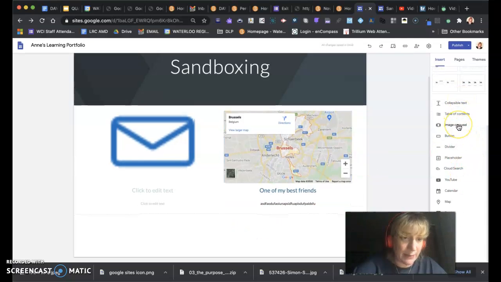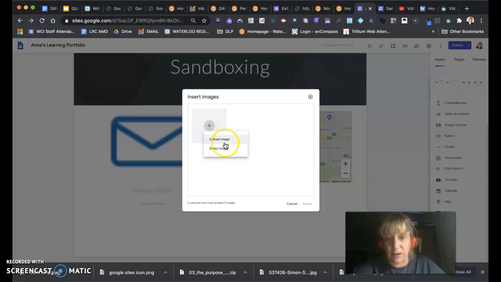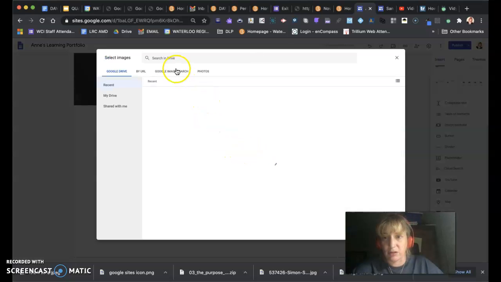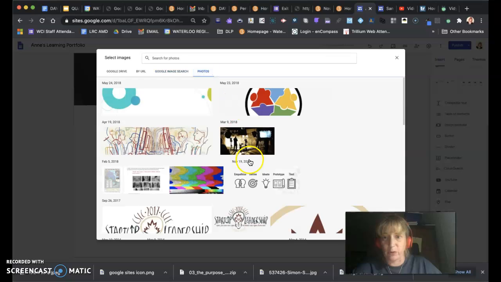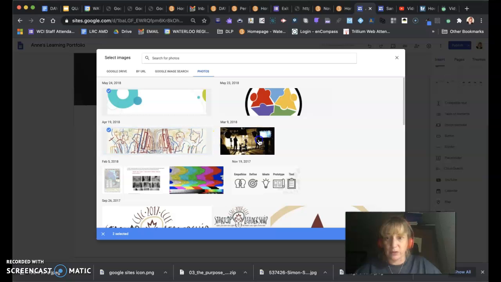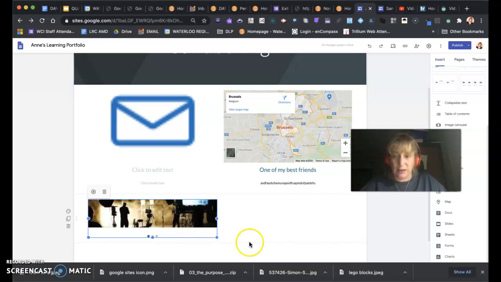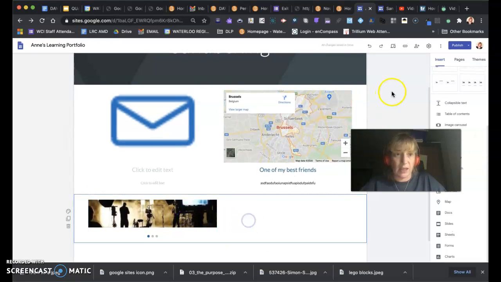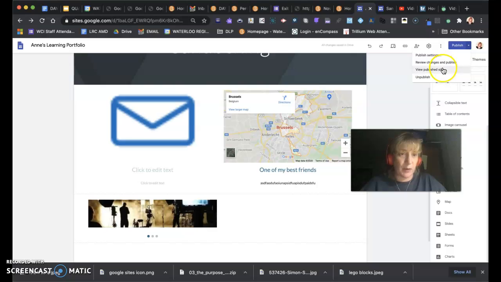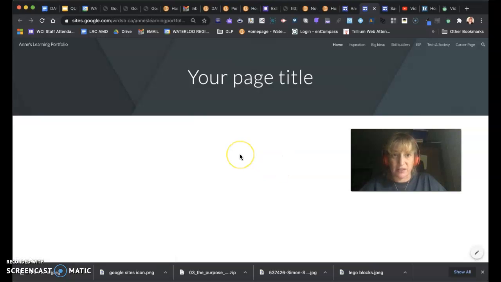I might wonder, okay, what's this image carousel about? And I click it: image carousel, upload, select image, Google image search, photos. Oh, I have some photos I can add. These are just random photos. And I hit the insert button. Oh, gotta move this. Insert. And then, can't quite see it. So you know what? I'm gonna view published site, see if that changes.